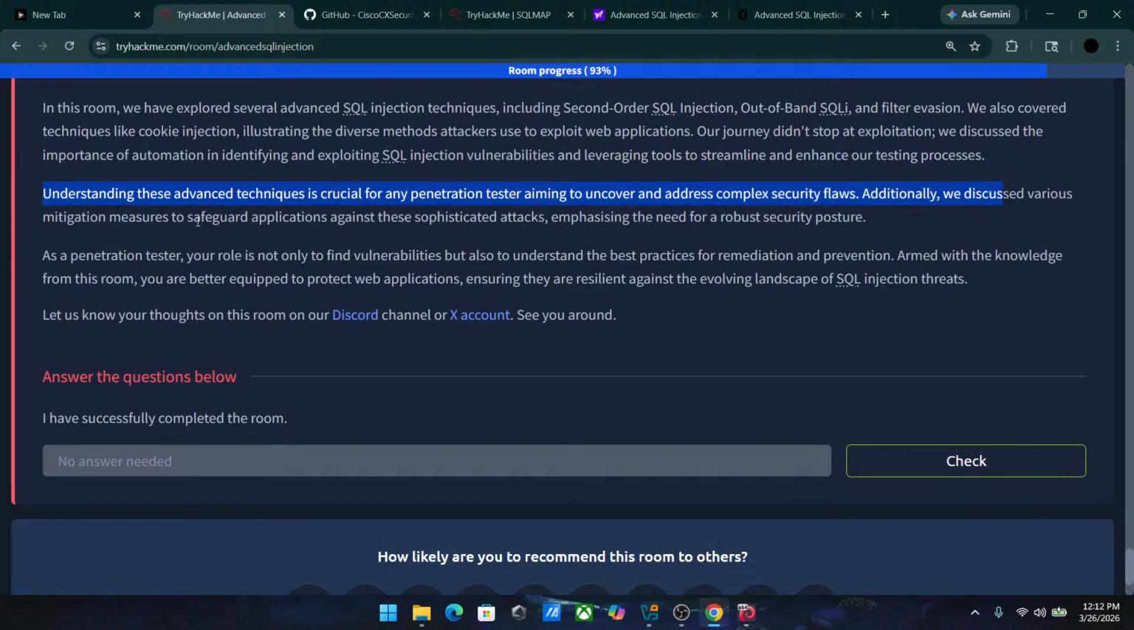Understanding these advanced techniques is crucial for any penetration tester aiming to uncover and address complex security flaws. Additionally, we discussed various mitigation measures to safeguard applications against these sophisticated attacks, emphasizing the need for robust defense. As a penetration tester, your role is not only to find vulnerabilities, but also to understand the best practices for remediation and prevention. Armed with the knowledge of this room, you are better equipped to protect web applications and ensure they are secure against the evolving landscape of SQL injection threats.